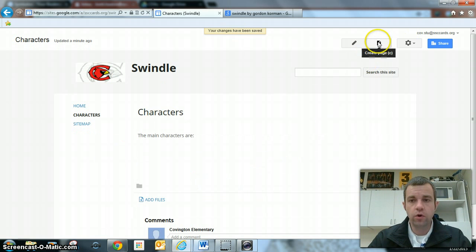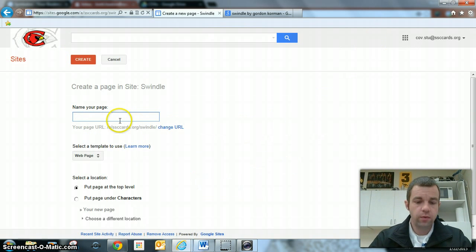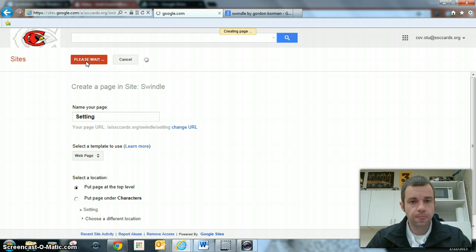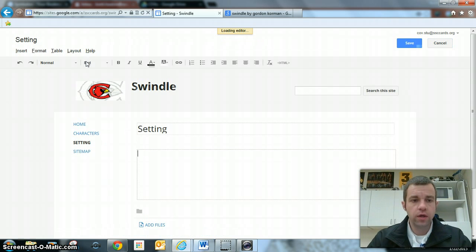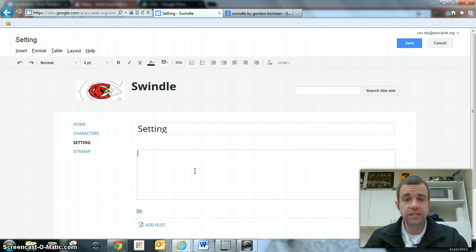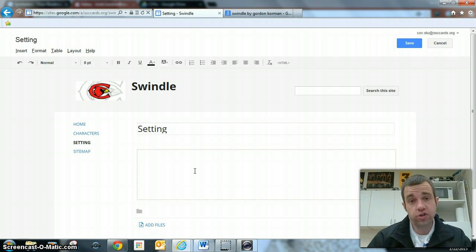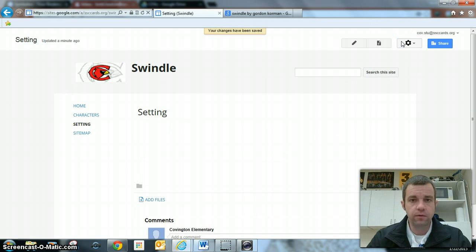Same thing. Now I want to go and add a new page. This one I want to call Setting. And it takes a second to load. Now I have characters, I have setting. I can add this setting, I can add a really neat image to it. I can find a YouTube clip. Let's say your book takes place in England. You can find a really cool video on England that you can put into your website. I just want to hit save there for now.